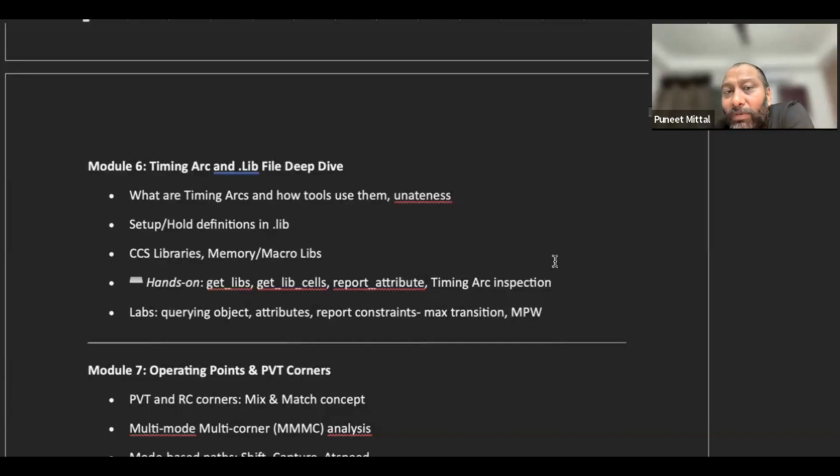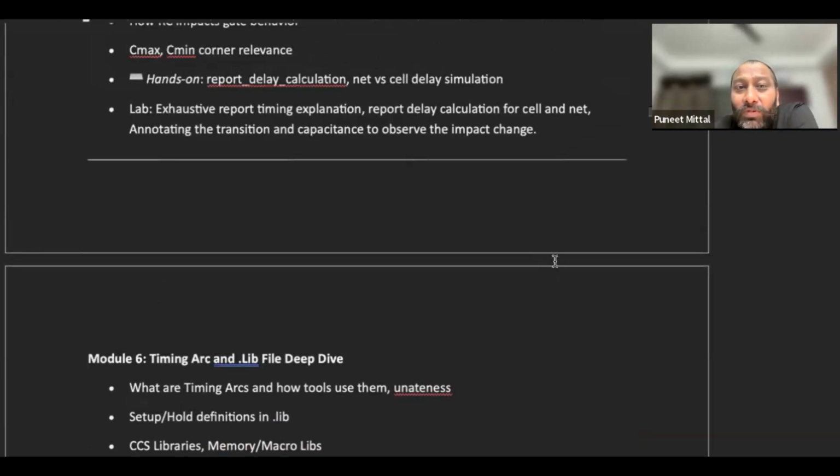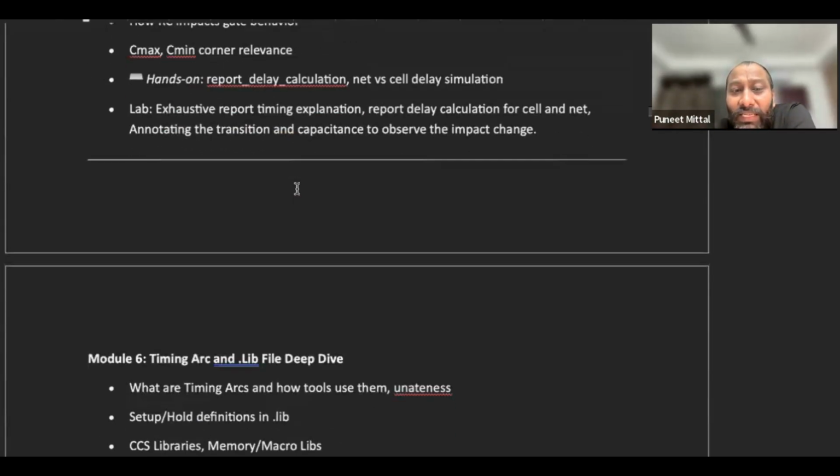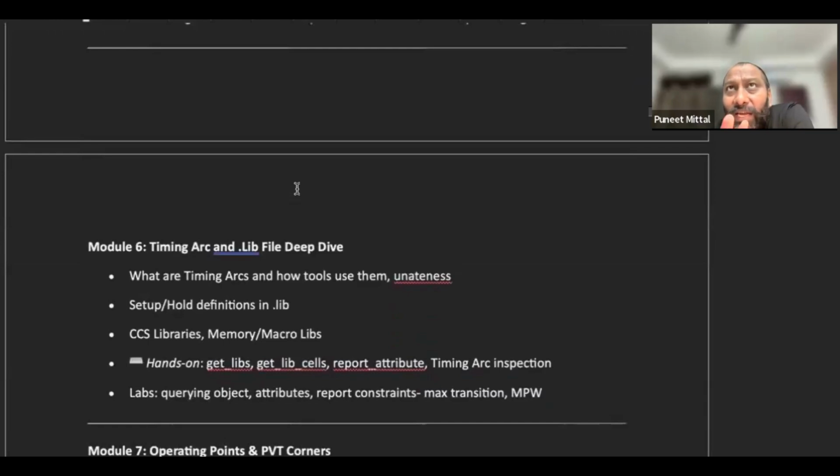So all this information is mostly in the sixth module, and the fifth module is mostly in terms of the delay concept, modeling and all. And the sixth is mostly around the .lib file. If I keep it this way, Liberty file. So from the tool perspective, how you're going to read the libraries, what the different kinds of libraries are, what information is there.